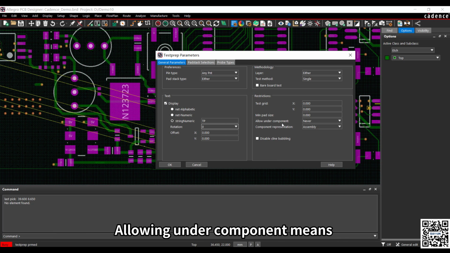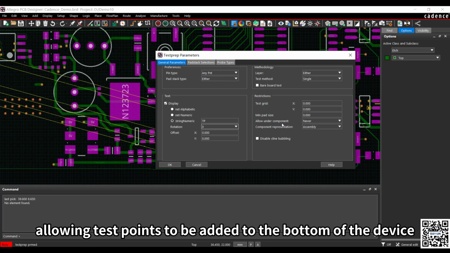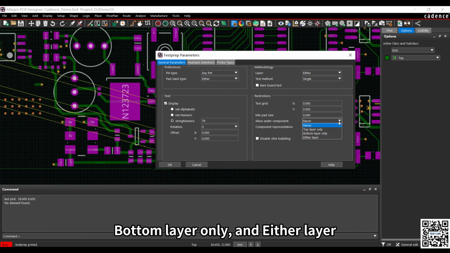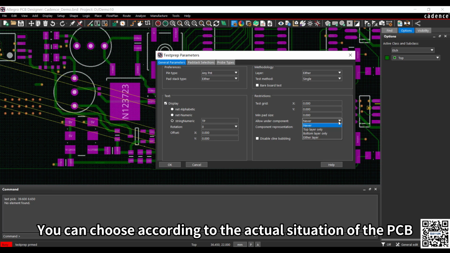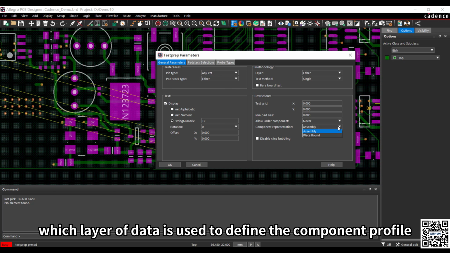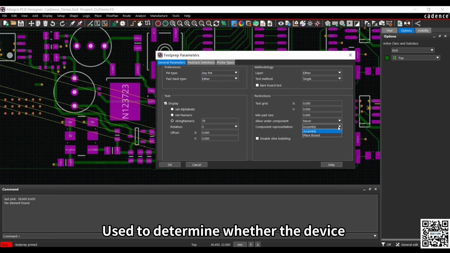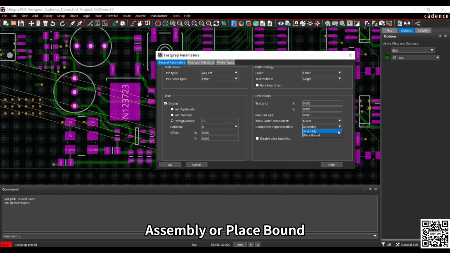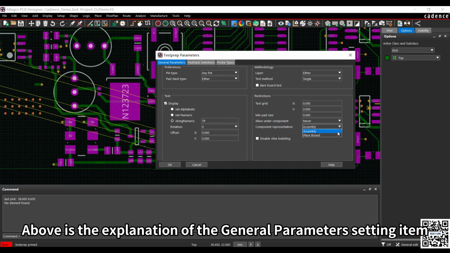Allow under component means allowing test points to be added to the bottom of the device. There are 4 options: never, top layer only, bottom layer only, and either layer. You can choose according to the actual situation of the PCB. Component representation means which layer of data is used to define the component profile. It is used to determine whether the device and test point spacing meet design requirements. Assembly or place bound. Above is the explanation of the general parameters setting items.